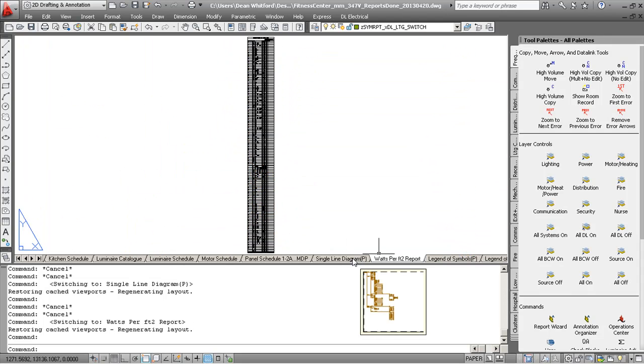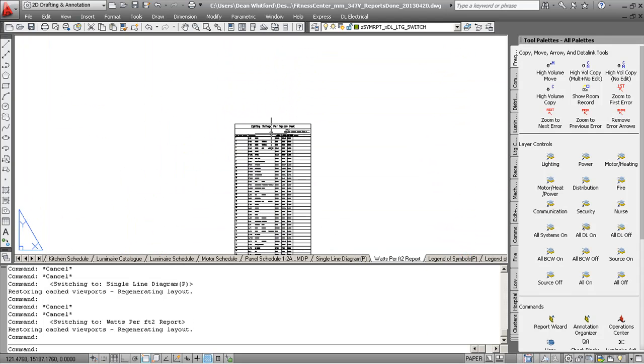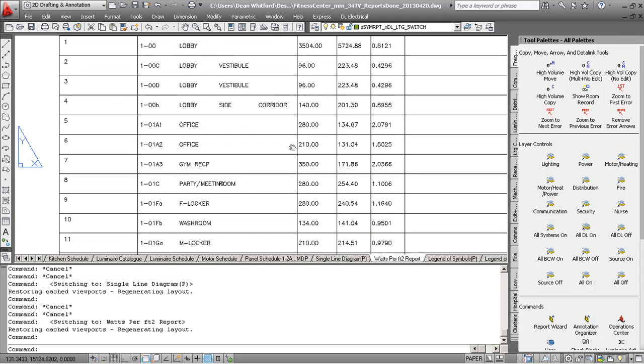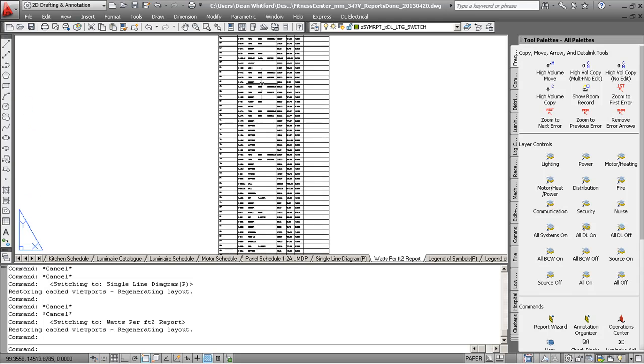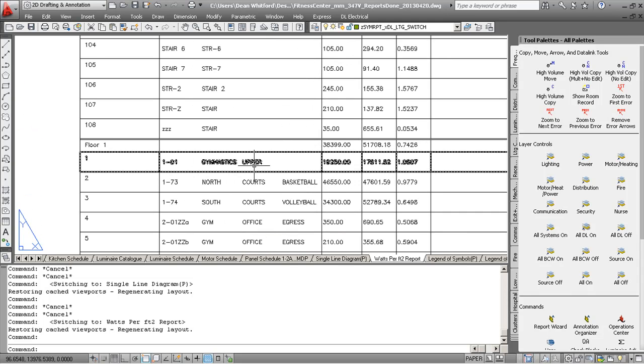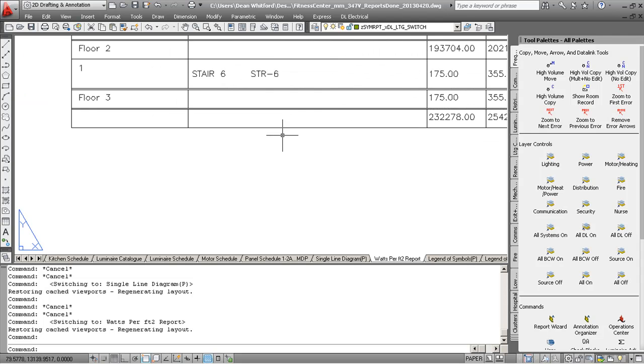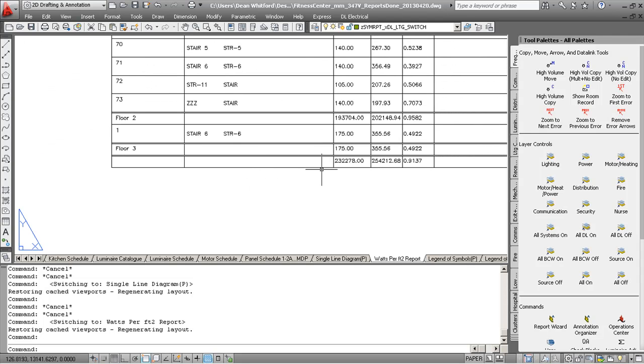And then a watts per square foot report that details each room, the watts per square foot in that room. You have a summary for each floor individually. And then finally at the very bottom, we have the whole project summarized.